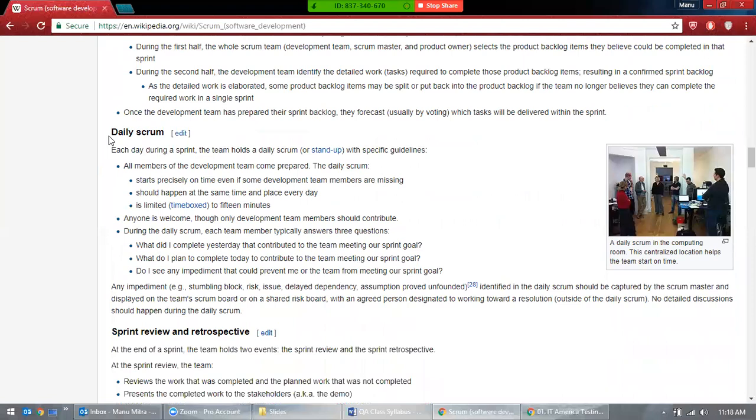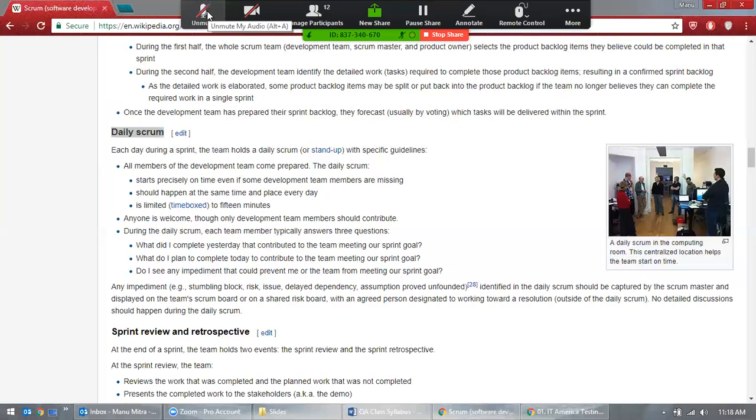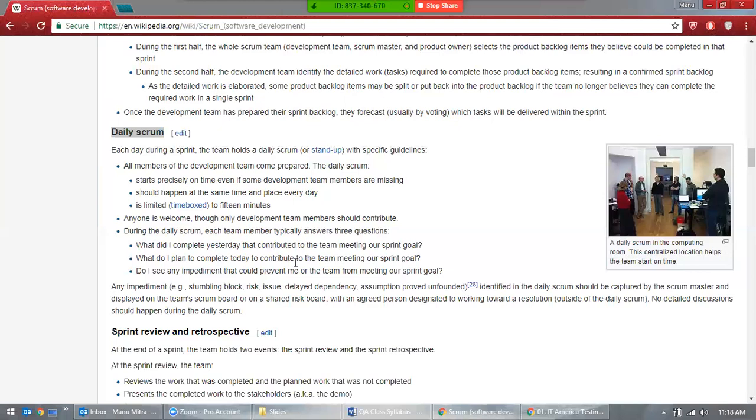Then let's go to the next one. This is the daily Scrum meeting. In this daily Scrum meeting, this is the stand-up meeting, and it lasts for 15 to 20 minutes. That's it. Every day, irrespective of whatever sprint you're working on. There are 4 important things that you do in the sprint.